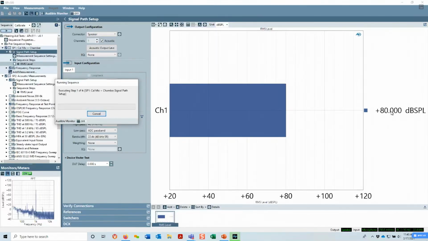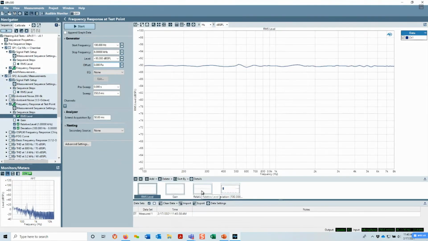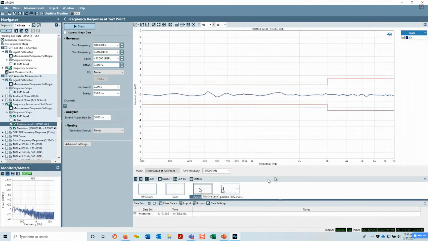So here, I've set the level to 90 dB SPL, and you can see here the level at the test point is pretty flat versus frequency from 100 hertz to 8 kilohertz. I can also look at this relative level result with limits on it, and you can see that it's well within the limits. And this final result shows the deviation from flatness over that entire frequency range from 100 to 8K. It's 0 plus or minus 0.4 dB. So that's pretty good. Could do a little better if we tried, but good enough for this demonstration.